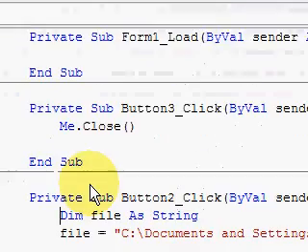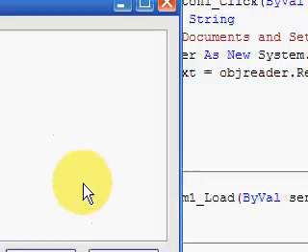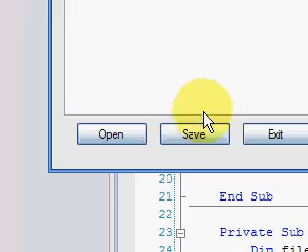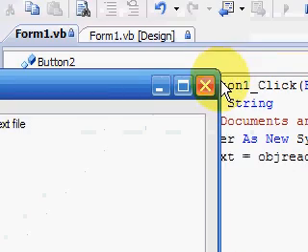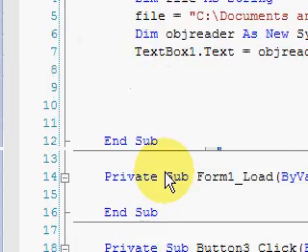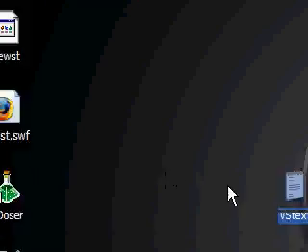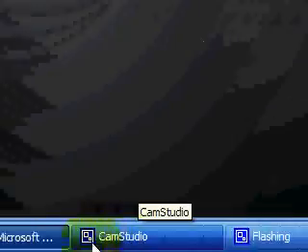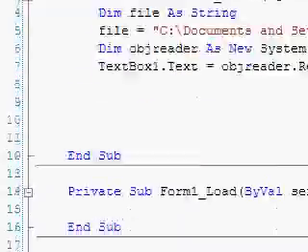So if I just show you how that works very quickly, if we open this up, and this is a test, and then we add "this is a text file", we save that, close that down, head to desktop, open up that. Now we've got this as a text file. So we've amended text to that, which is useful.